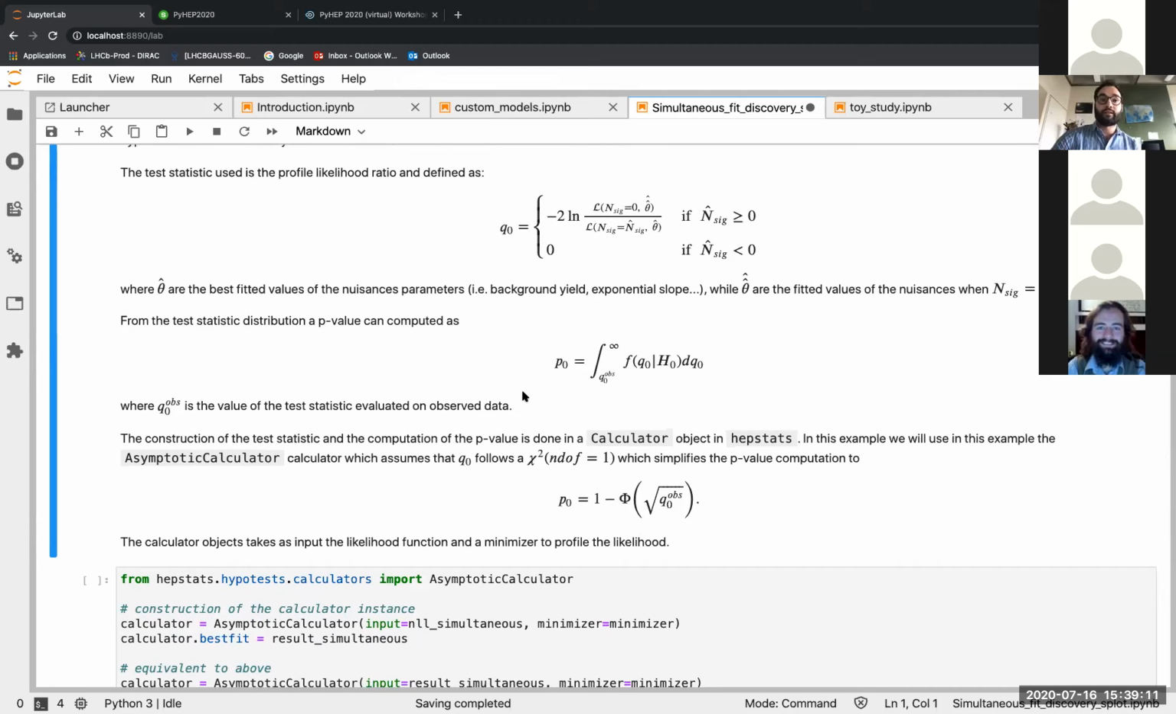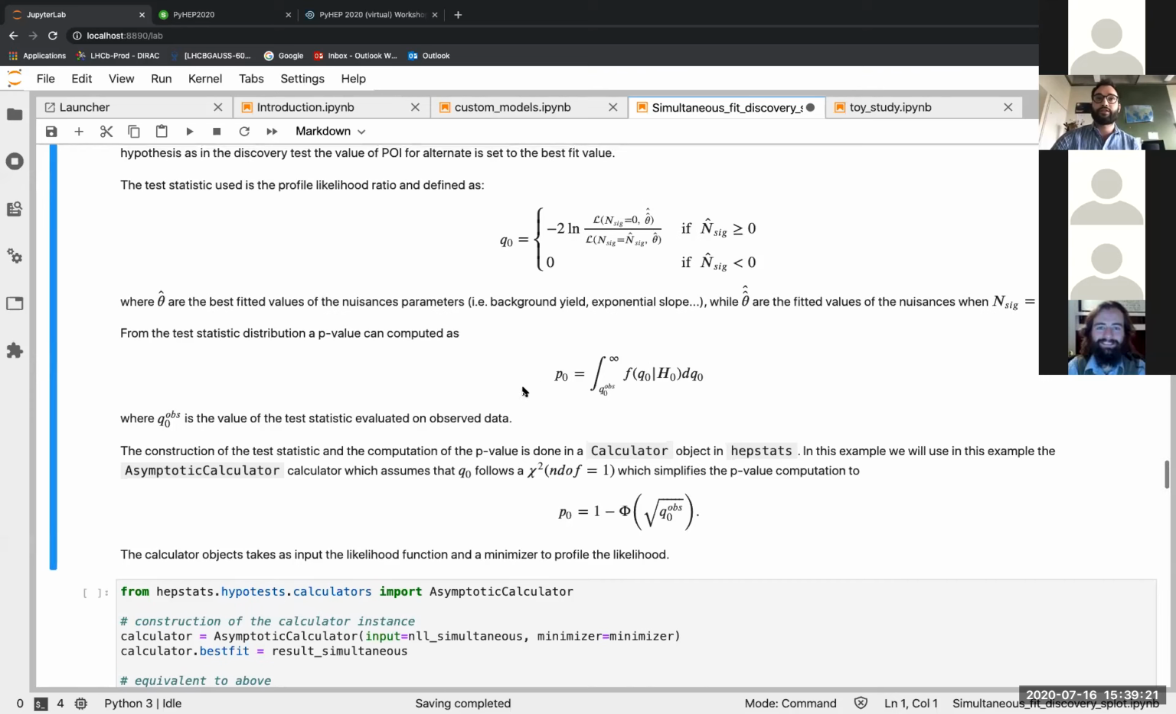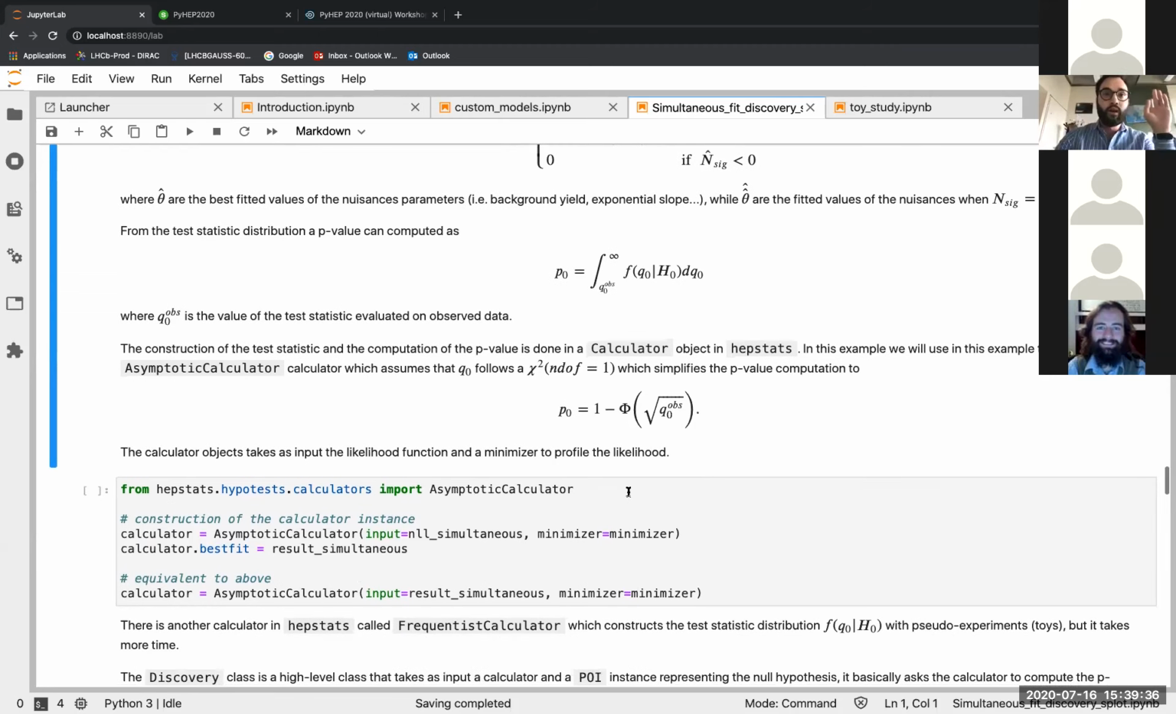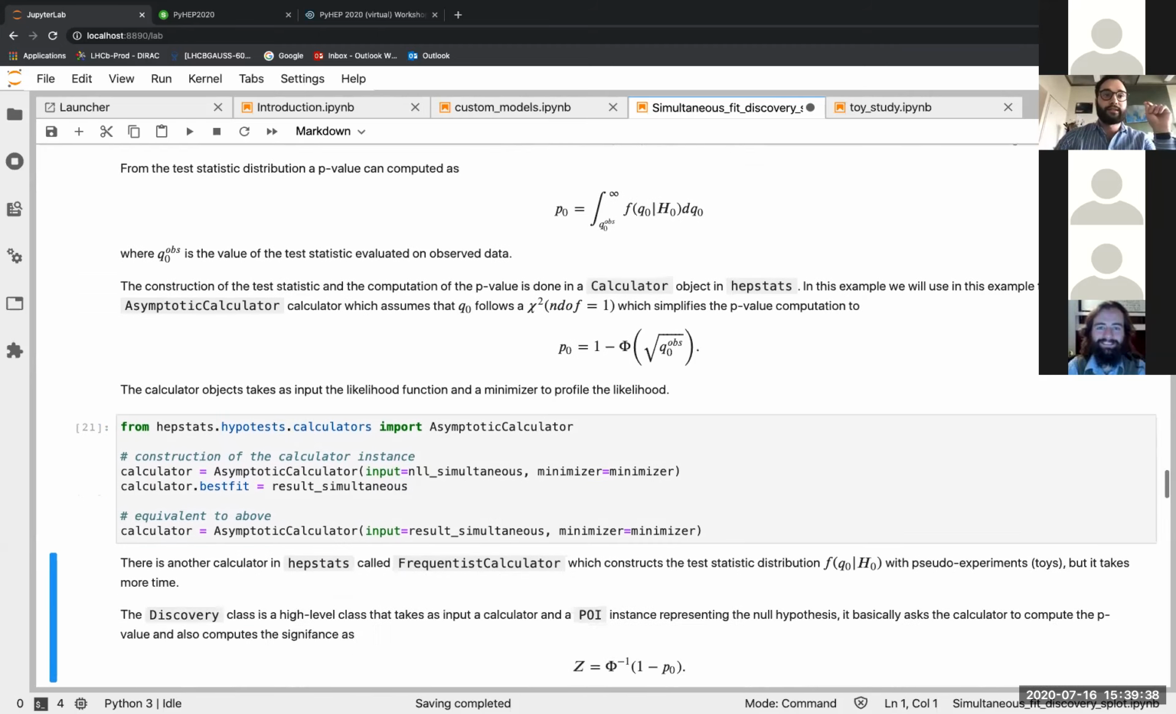In hepstat, the test statistic and the p-value computation is done in a calculator object. In this example, I will use the asymptotic calculator, which assumes that this test statistic follows a chi-square distribution, which simplifies the p-value computation to just that: 1 minus the CDF of a Gaussian of the square root of the observed test statistic. So this is done like this.